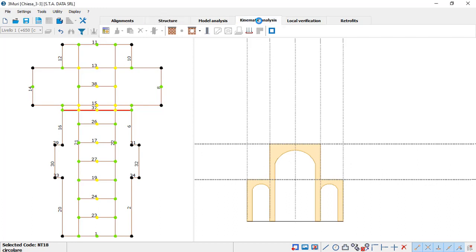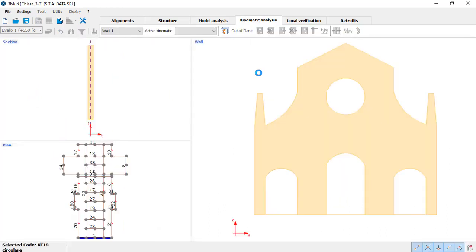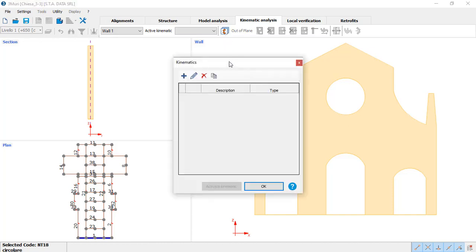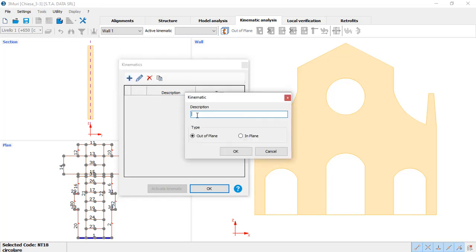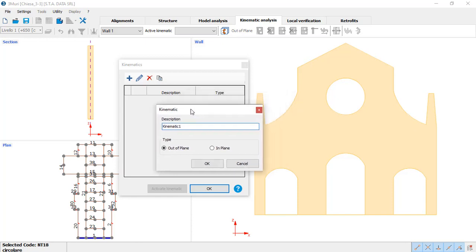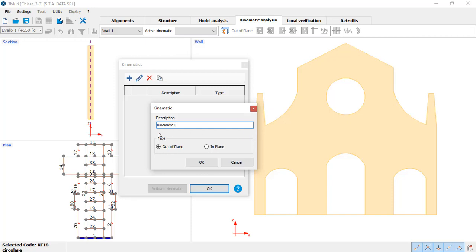In this case, we're going to go to the kinematic analysis environment that was already present in other versions of Tremuri, and we are going to perform a kinematic analysis, in this case a turnover analysis of the whole facade of the church. So we're going to insert a kinematic that is going to be called kinematic number 1, and we are going to choose, this is a new feature on Tremuri Project Open, between out of plane or in plane kinematics.